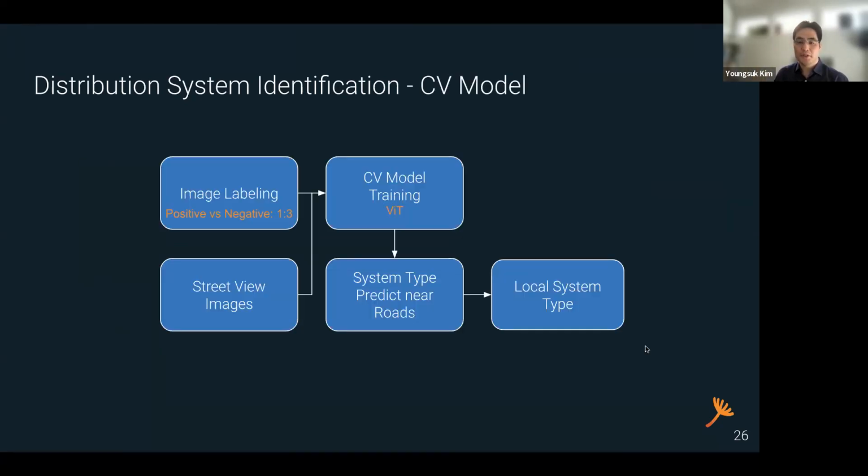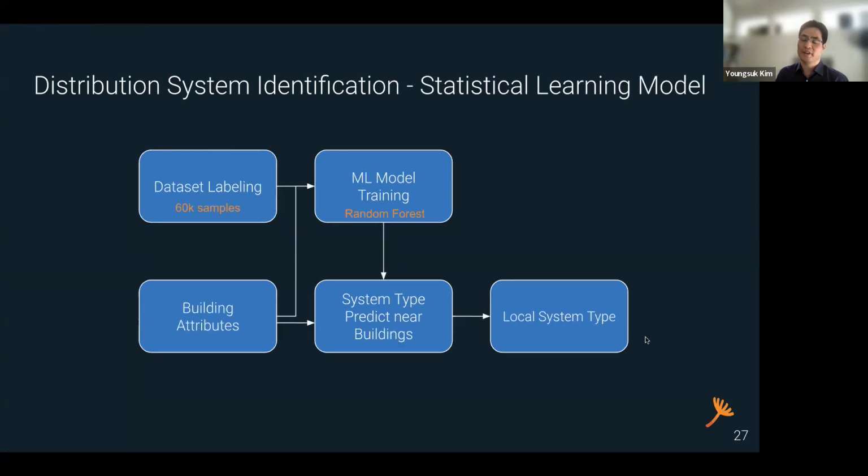This is the computer vision model pipeline overview. We had the samples and the Google Street images, and then we trained the model to classify the line type near the building, apply it to the roadway, and then build a local system. And this is the statistical learning model pipeline. It was a random forest model, and we got samples from 60,000 locations across the country. Then we trained using the random forest, did the validation and so forth, and applied it to relatively low-density areas like residential and rural areas.